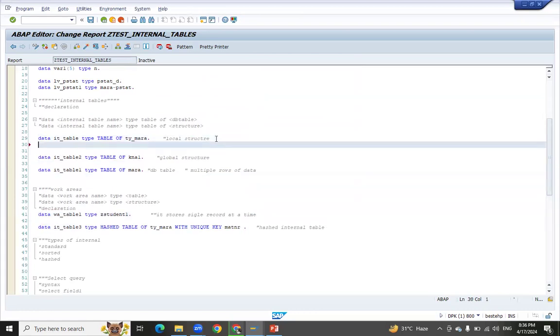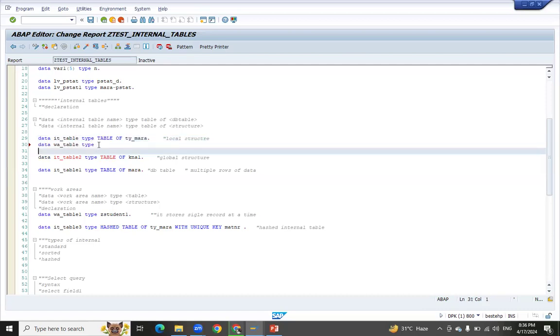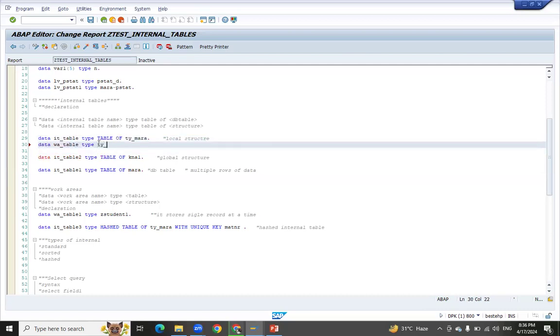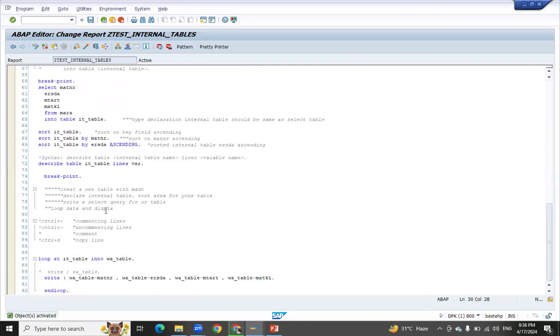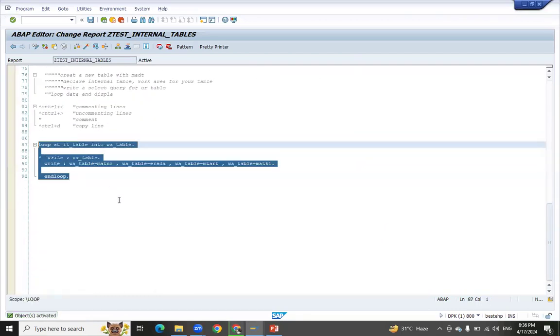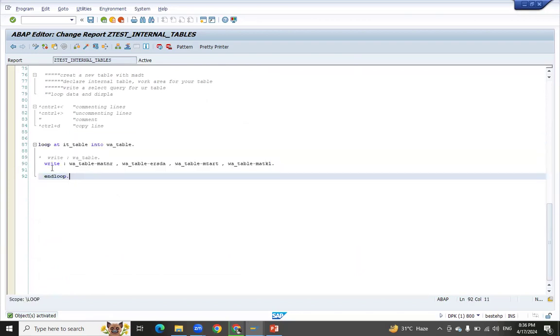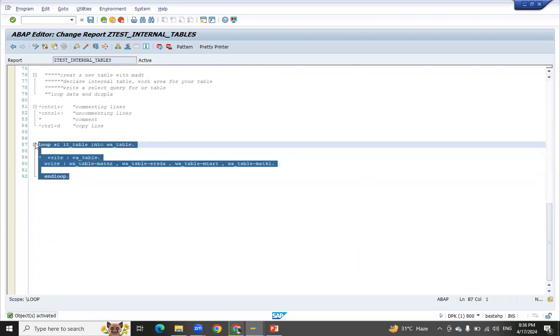So how will I declare the work area? Data, work area table, only type. In an internal table, you should give as a type table of, but here you will give only type TY method. Correct? Dot. This is your work area table. Now I am activating. It will give me proper activation. Right? So is it clear?